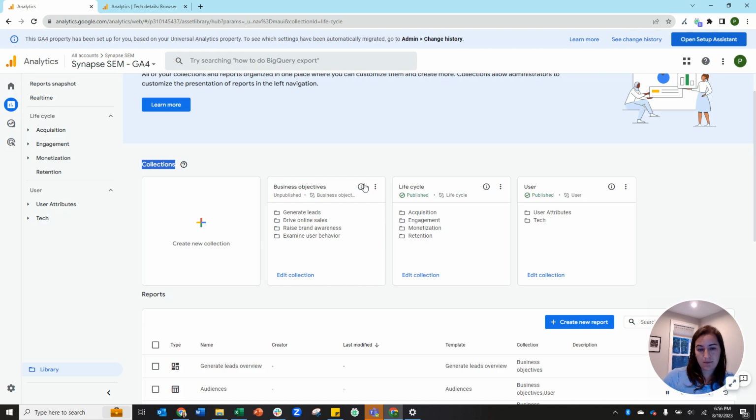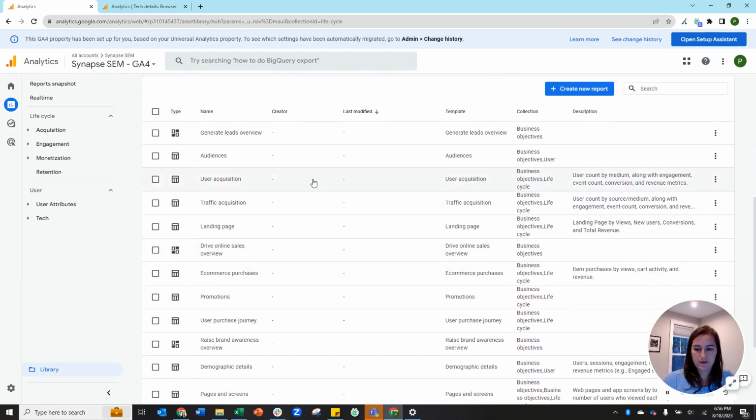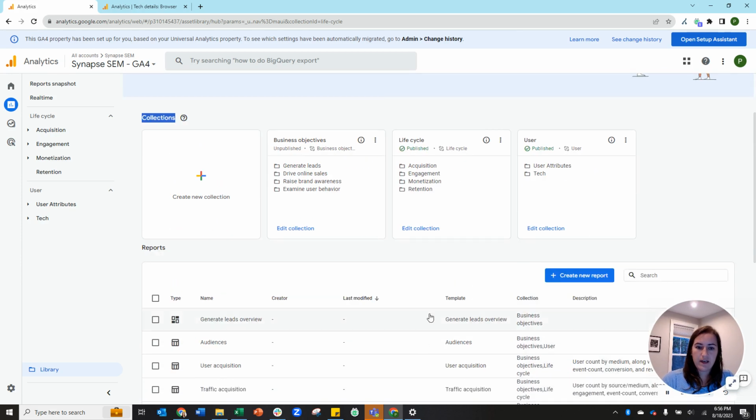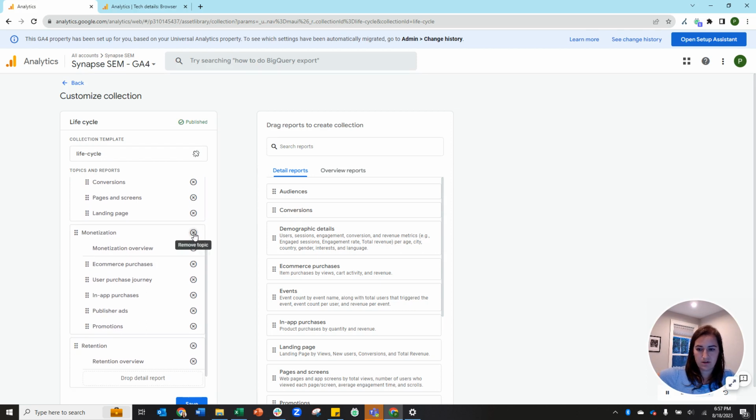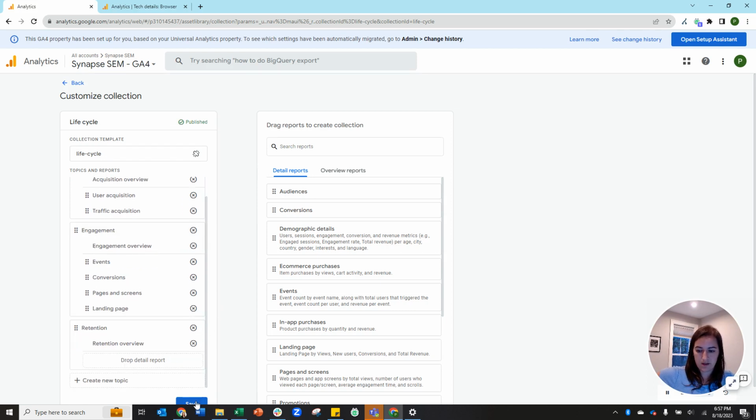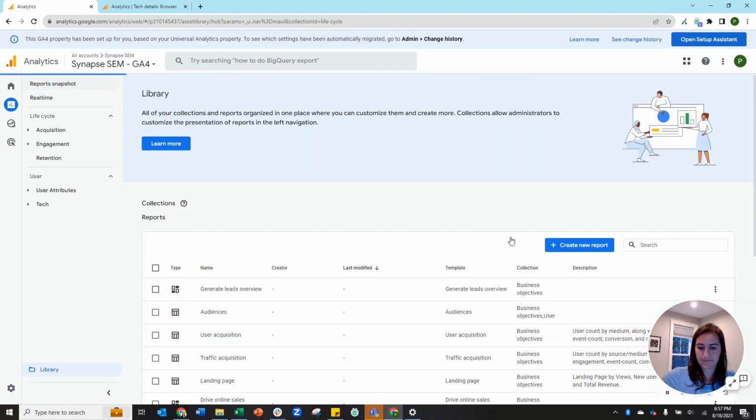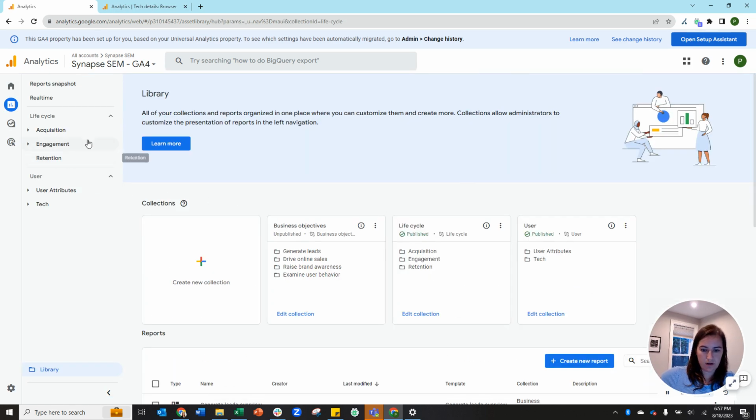For this purpose, monetization does not apply to Synapse. We are not an e-commerce business. So I'm just going to remove monetization, which you can do by scrolling down and finding it. You can click on it from up here if you click Edit Collection, and then it will go to all of the reports within the collection. I'm just going to remove monetization and click Save. All right, then go back. And now you'll notice that monetization is no longer showing up here.